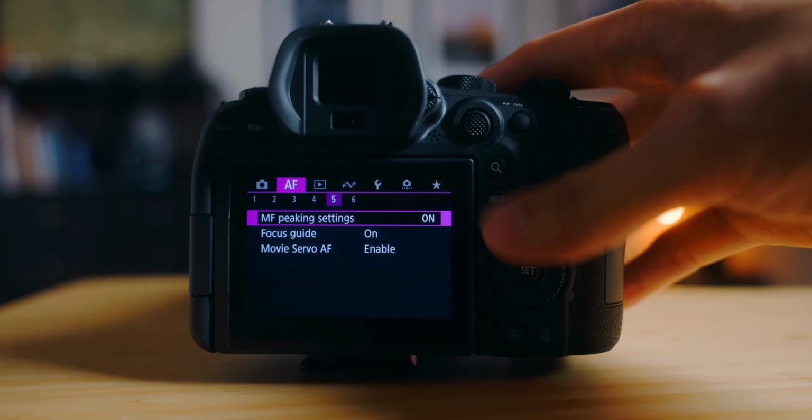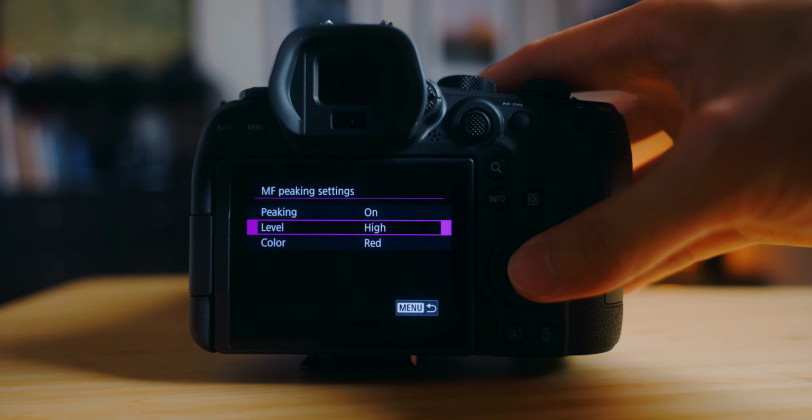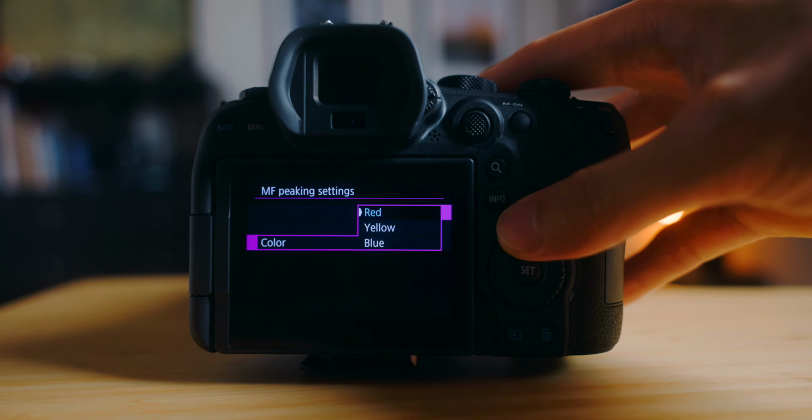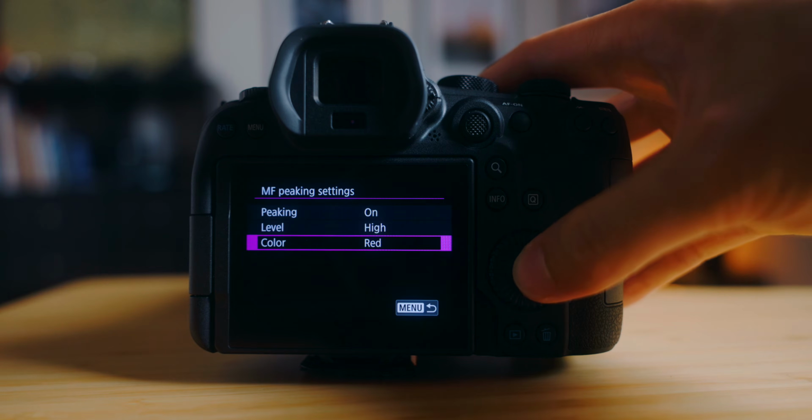And using the screen to adjust focus was a little weird at first, but it's really intuitive once you start using it. Moving on to the next page, I have the manual focus peaking setting on, where the level is high and I have the color in red. You can adjust any kind of color you want. I personally just find the red a bit more prominent on the screen, so it's a lot easier for me to identify which part of the photo is in focus.